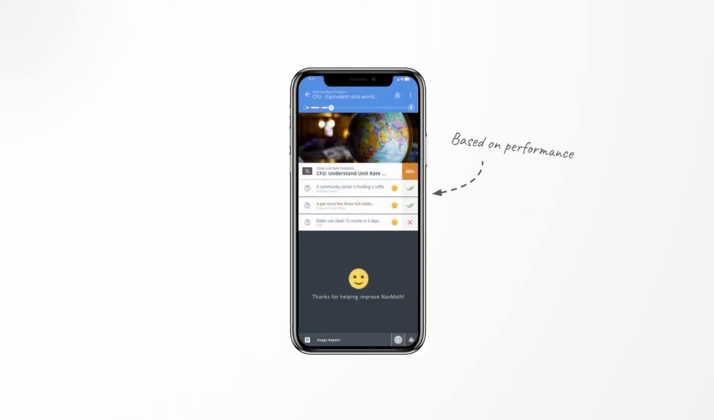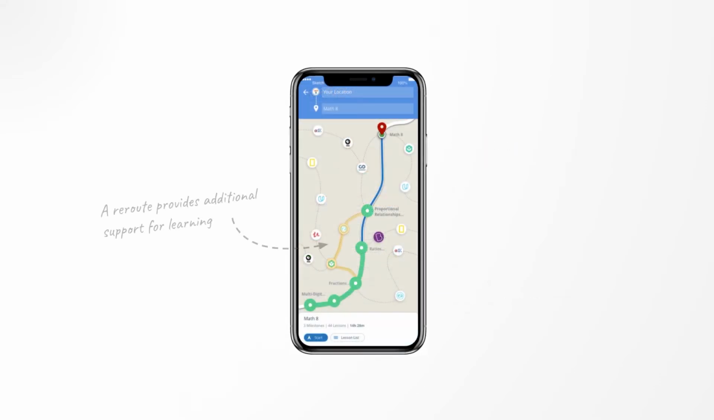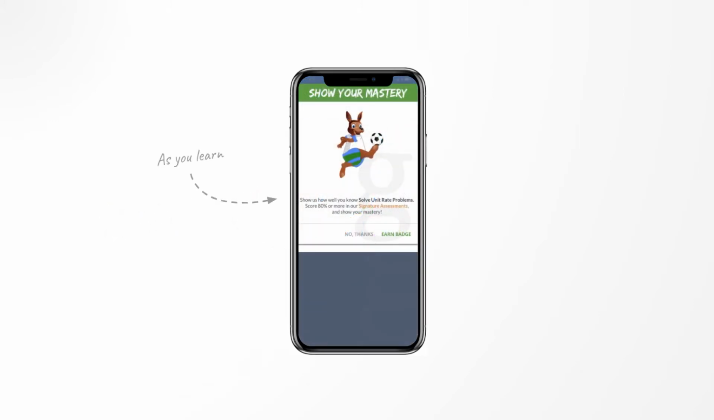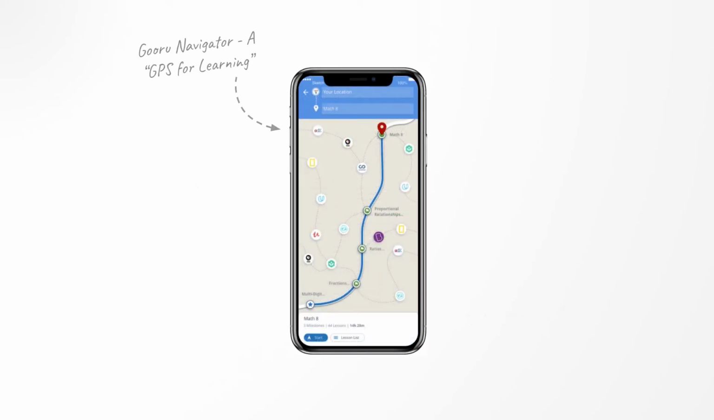And based on their performance, we will guide them to the next step in their journey, offering them a reroute suggestion if we notice they are struggling. A reroute provides them an alternative path to follow, covering concepts that will help them progress in their learning journey. As they learn, we will track their proficiency and show detailed information on their progress. This is Navigator for Learners.